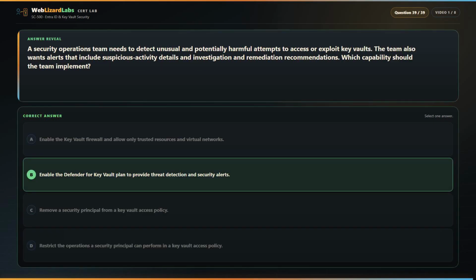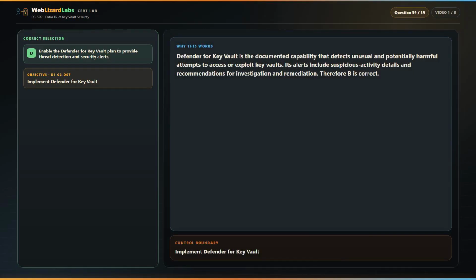The correct answer is B. Enable the Defender for Key Vault plan to provide threat detection and security alerts. Defender for Key Vault is the documented capability that detects unusual and potentially harmful attempts to access or exploit key vaults. Its alerts include suspicious activity details and recommendations for investigation and remediation. Therefore, B is correct.